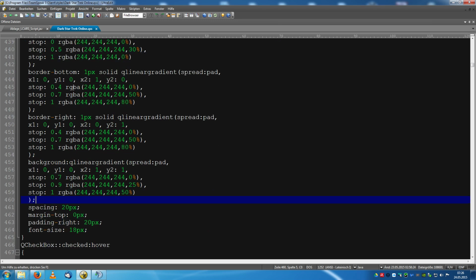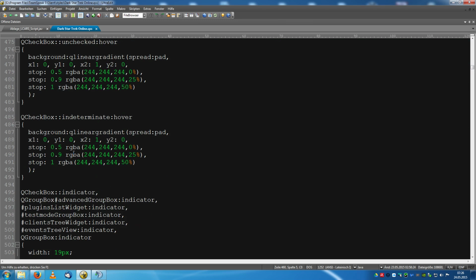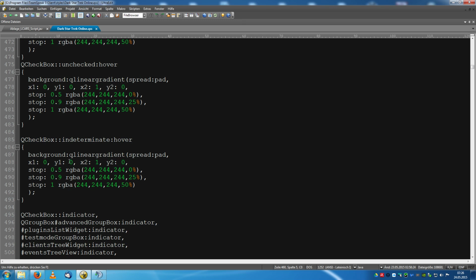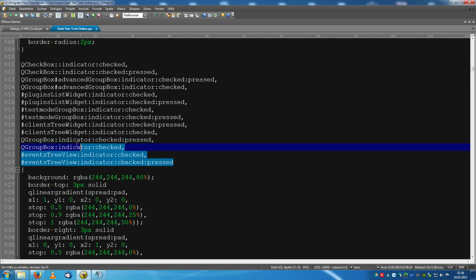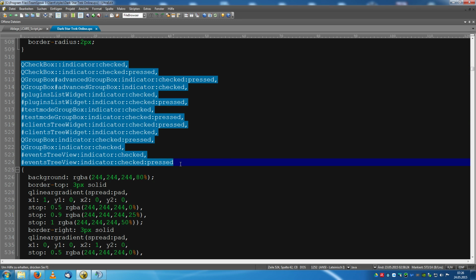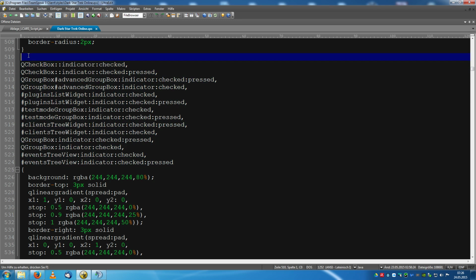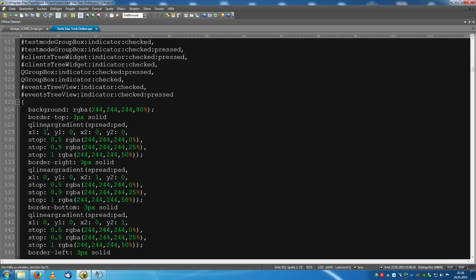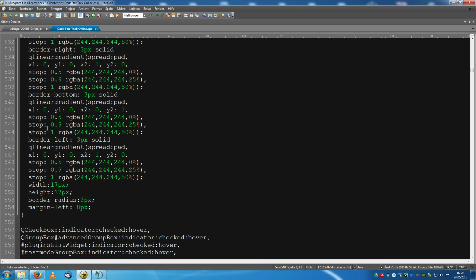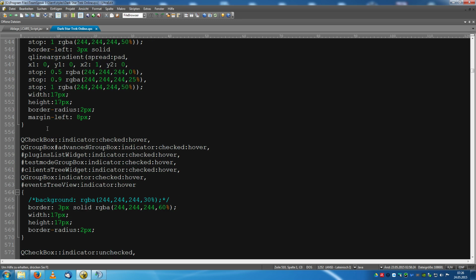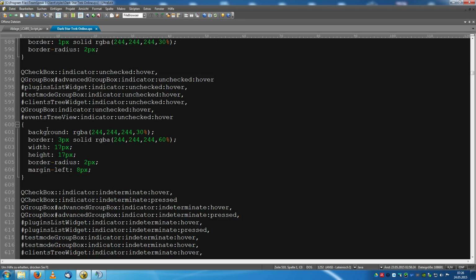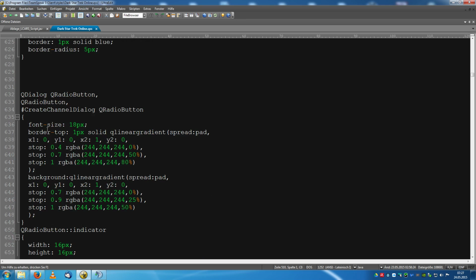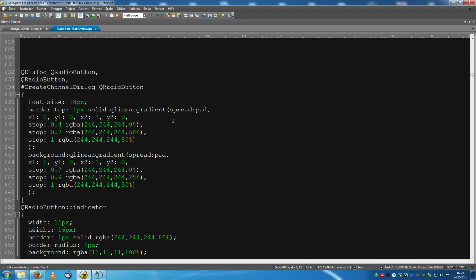Is it right? Radios? Where are the radio buttons? Oh, this is a nice one. Look what I have to do to group them all together to have the same selectors. So sometimes it took me a long time to find these selectors by trial and error. I can't find the radio buttons now. Over here.